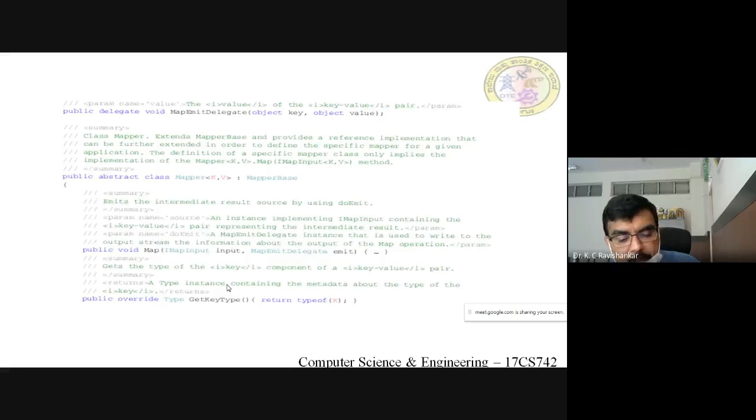Okay, next is the Map function, which gets the type of the component of a pair, where key value as well as a key value pair. So you get a type instance containing the metadata about the type of the key, which will be taken for the mapping. So as the data comes, it will verify whether that data can be mapped to any one of the mapper sets. Then it will be added to that set, and then it will be reduced at a later stage.